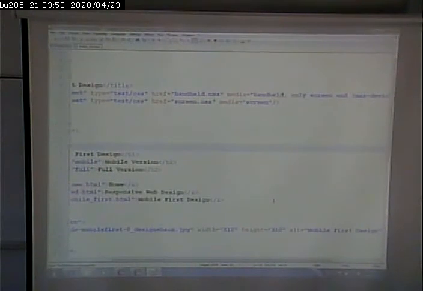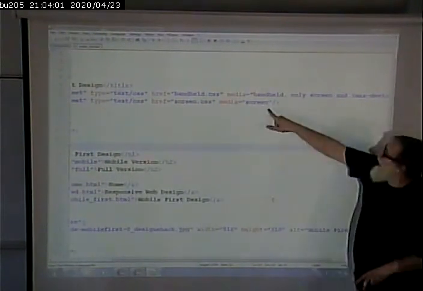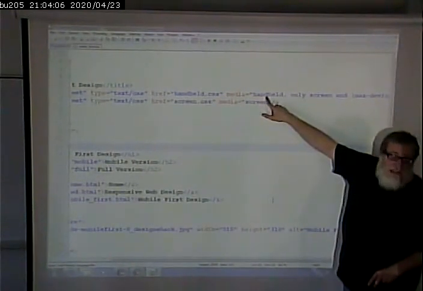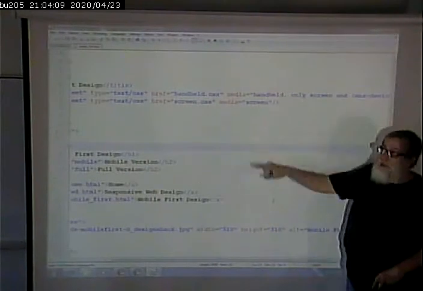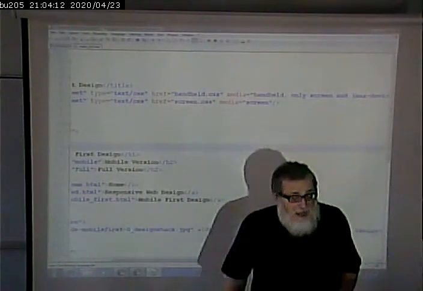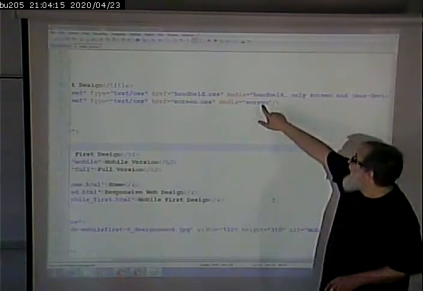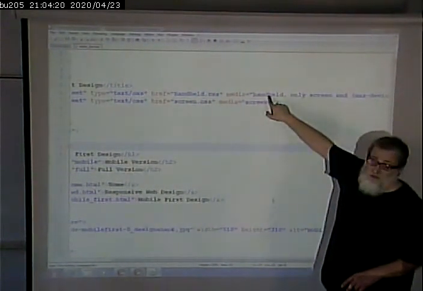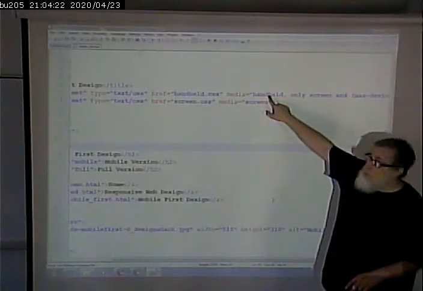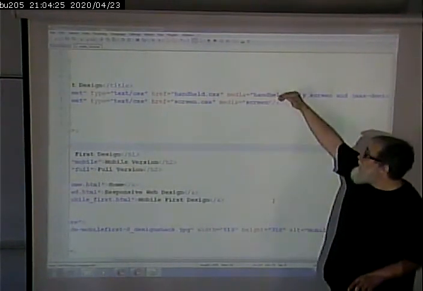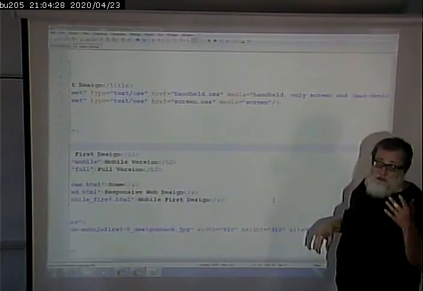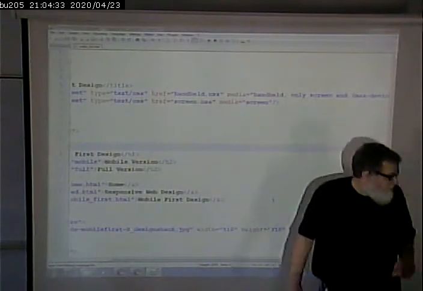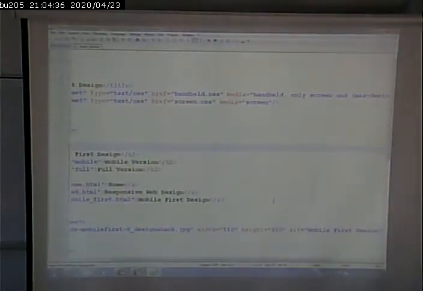In this case, the idea is you have a style for everything, that's the screen, and then you have a style for just handheld. Which implies to me that what you want to do is apply this for all screens and then override it selectively with the things that are in the handheld. Because the way this is organized now, if you have multiple rules that apply to the same element, the last one's going to win. So let's switch those around and see what happens.